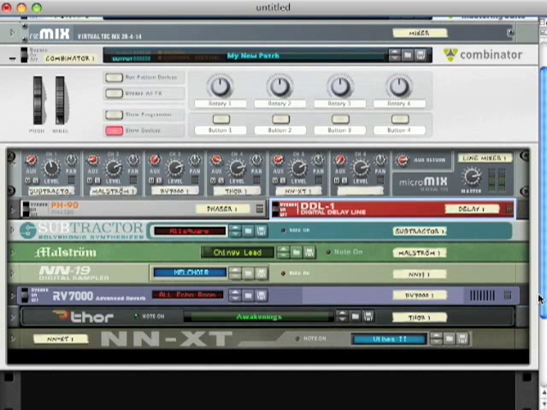So that's a look at what's really just the very beginning of what's available working within the Combinator. For another look at some of the possibilities in the Combinator, be sure to check out the movie that I've got up here on modulation routing within the Combinator device.